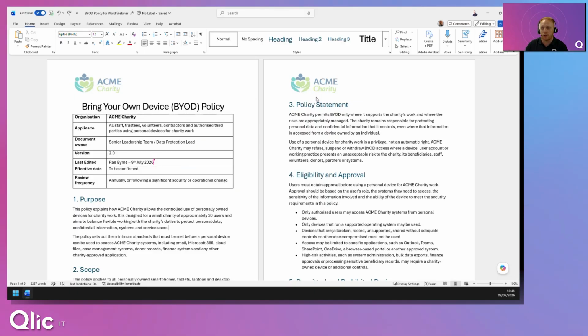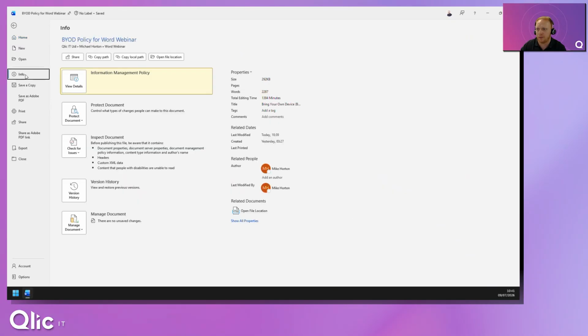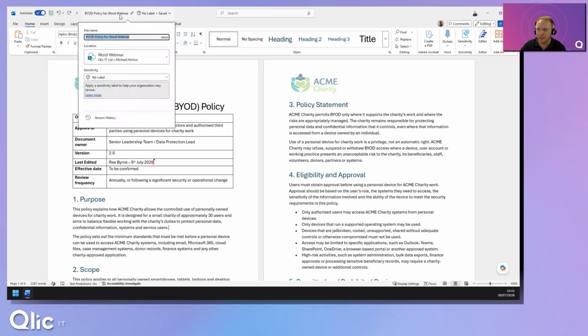The other one I wanted to show you very quickly is version history. So this is a little bit hidden. There's a couple of ways that you can get to this. So you can either go to File, Info, and then there's version history down here, or the quickest way that I like is just click on the document name and then the version history button down the bottom here.